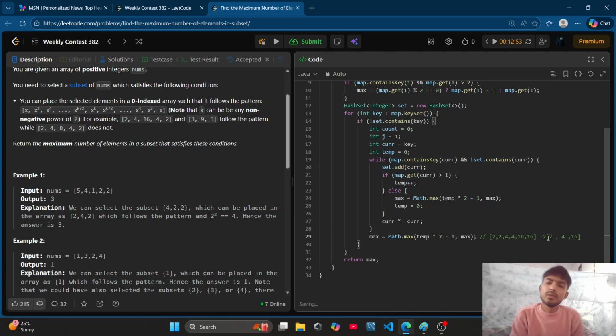So here we are going to see that first we are going to iterate on every key value now. Initially we are on the 2, and we will check whether the map contains 2 or not. Yes, it contains 2, and we will store it inside.